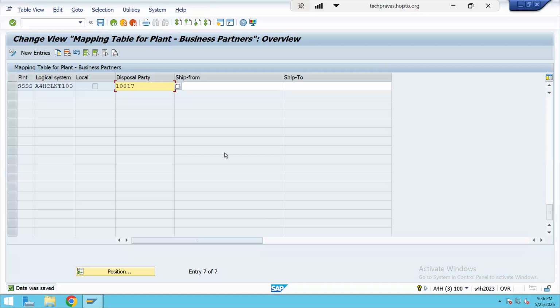It is from the forward direction, correct? This ERP is in S4 HANA, right? So we have only one logical system. That is from our ERP system to EWM. That's what they are trying to say. It is ERP to EWM system.